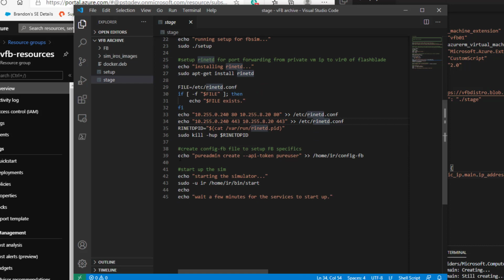Then here is where I'm creating an entry in the config-fb so that it will always set up an API token for the pureuser. And what's cool is it'll actually kick this out. So when I go into my extension results in Azure, after this deployment's done, I'll actually see this in some of the output, and I can grab that token to provide to the developers that are using this. Right.